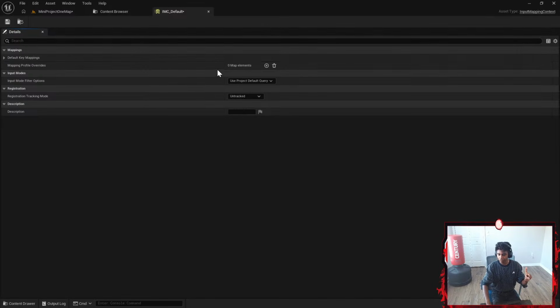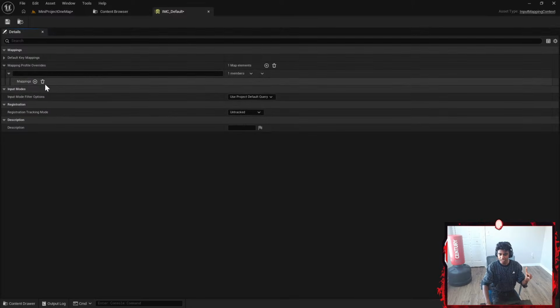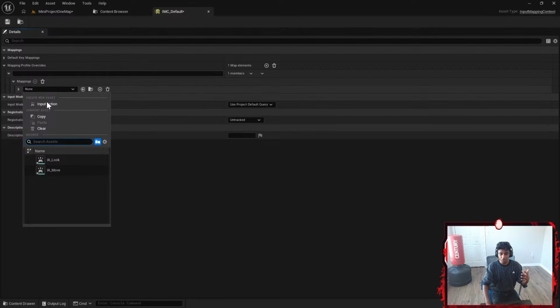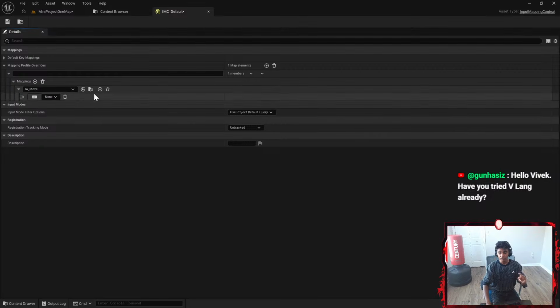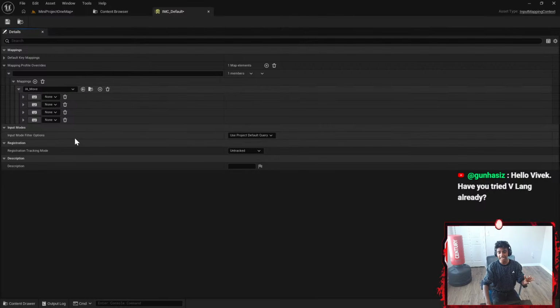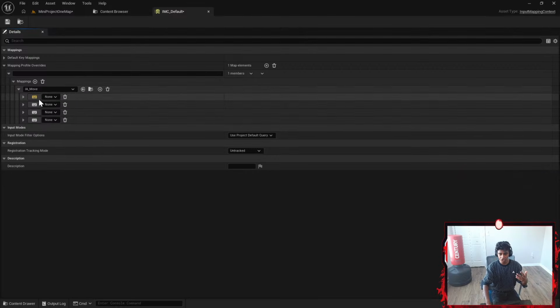Let me give you an example real quick. If I click plus here for my mappings, in my mappings I'm going to select IA underscore Move. This is an input action that I've just created in my Unreal Engine, which I want to have four keys that can execute my move function. It could be W, S, A, or D. Forward, backwards, left, and right.